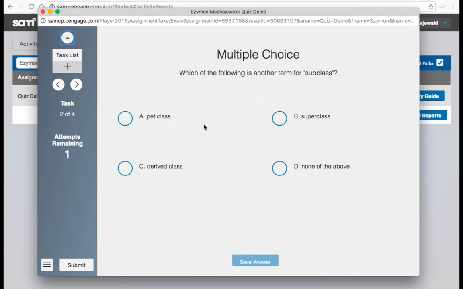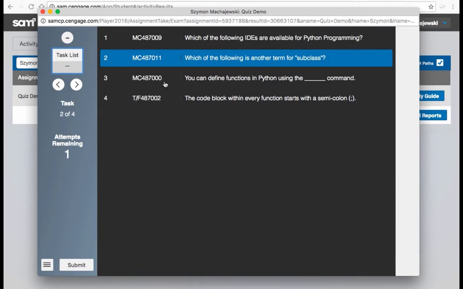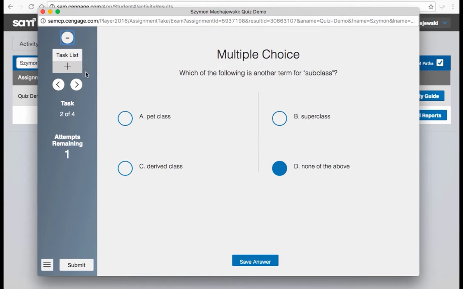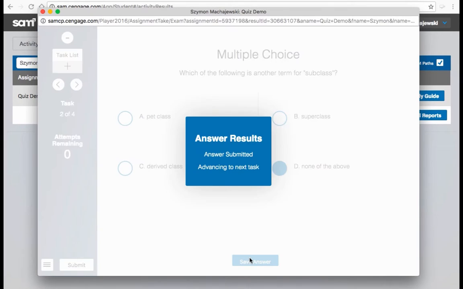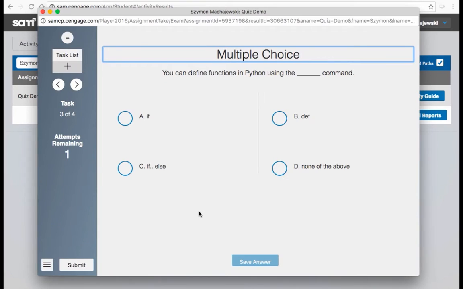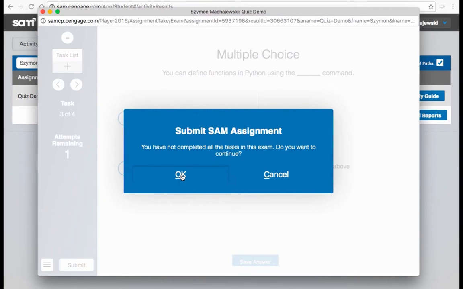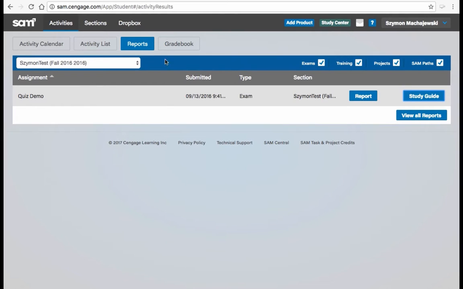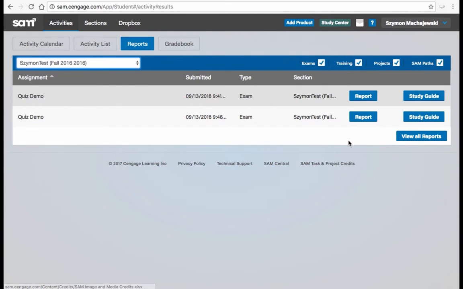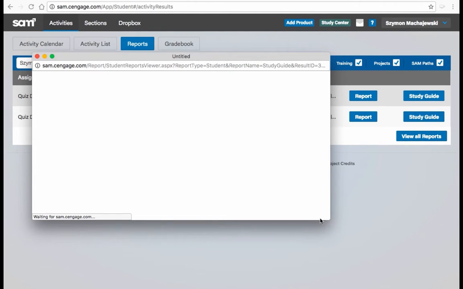Now it is possible to skip the questions by just selecting the answer and then re-navigating to another question, or by simply navigating to the next question. I will answer this question for now. Press Save. I am automatically moved to the next question, and I can now go ahead and make my next selection. So let's go ahead and submit this quiz. We're going to say OK to that, and now we will preview in the report how this activity is presented.